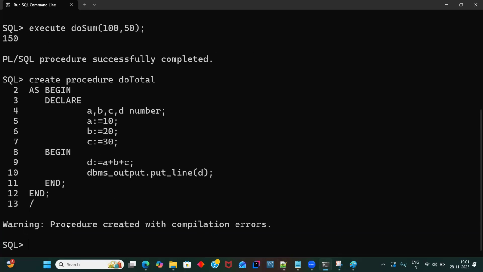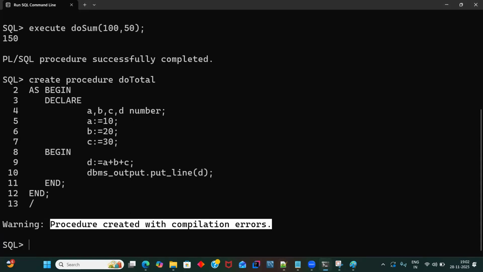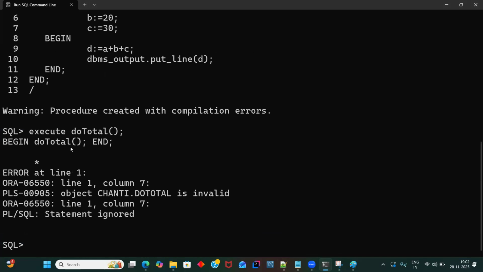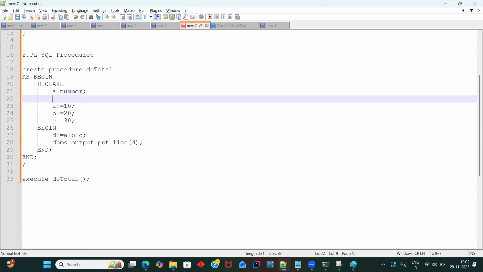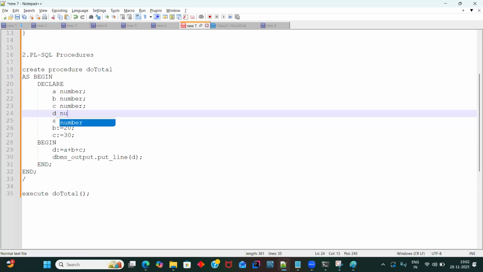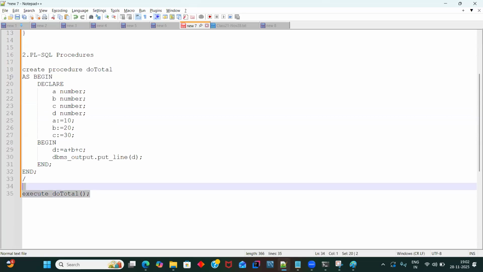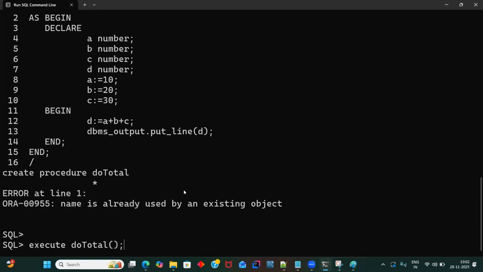Yeah, it's created, but with compilation errors. I know what the mistake was. Yeah, it is not executing. I know what the mistake was. The mistake was this. You cannot declare. Yeah, guys, now the procedure is correct. I'll tell you what mistake I made, but are you able to see one error?